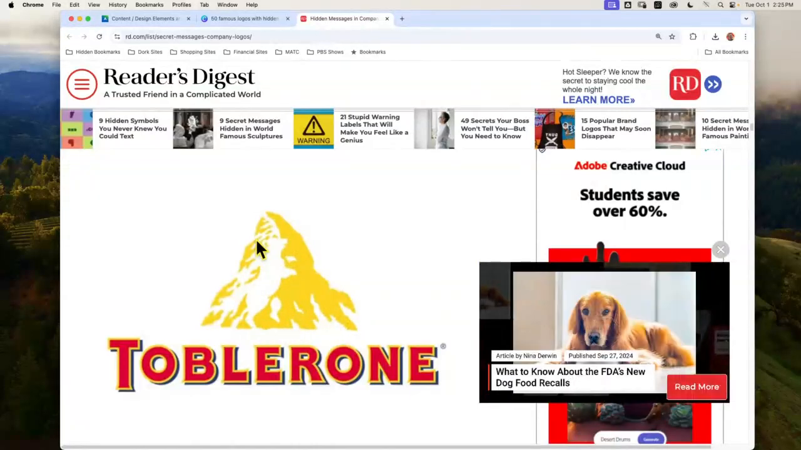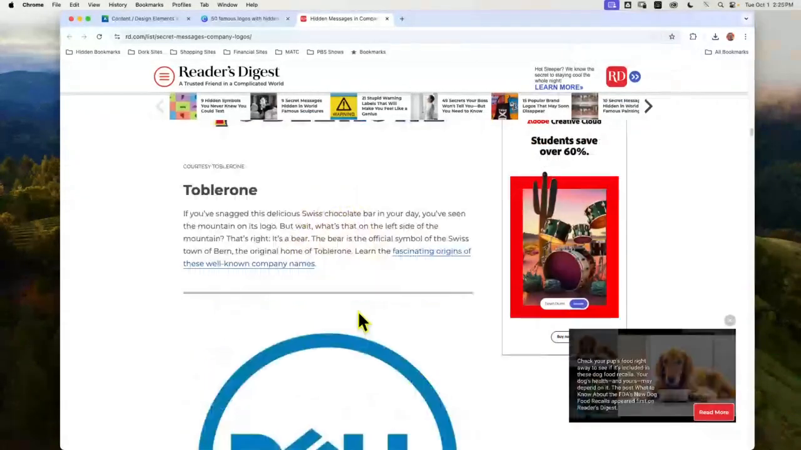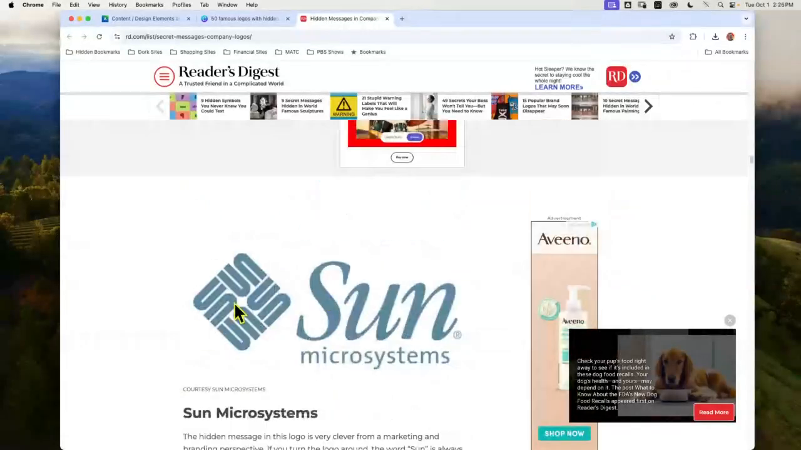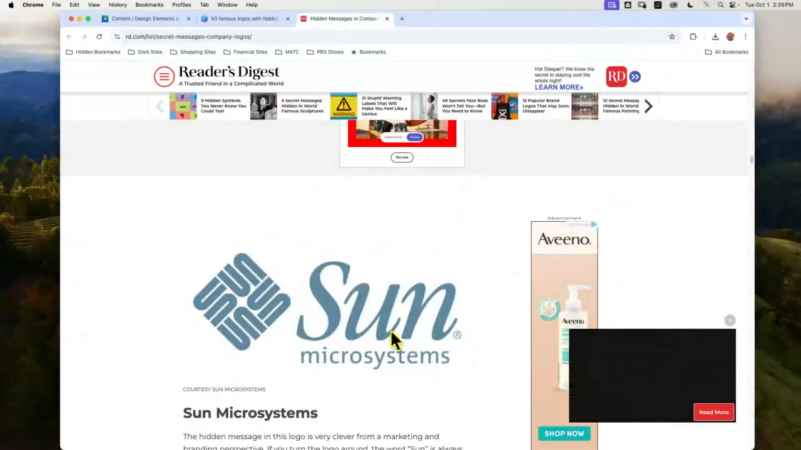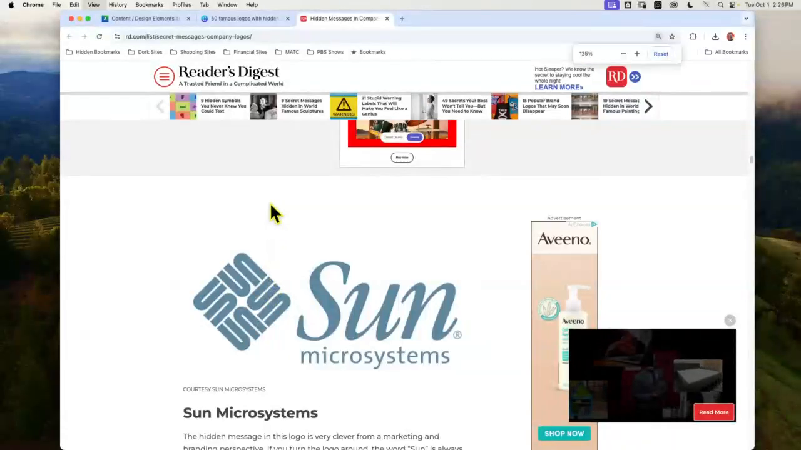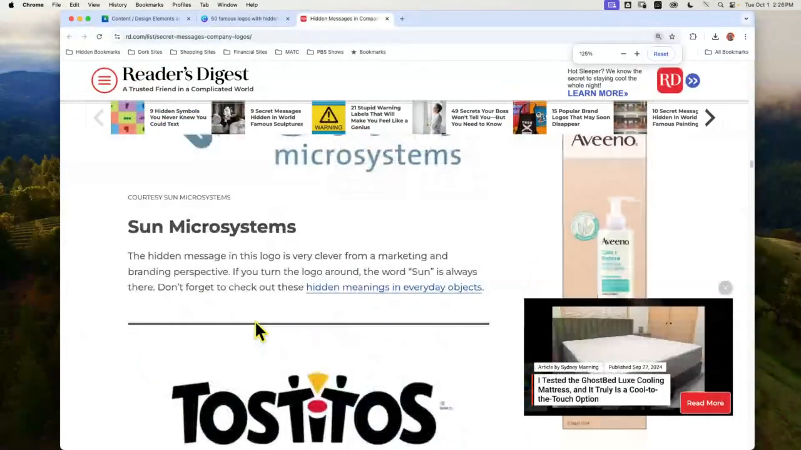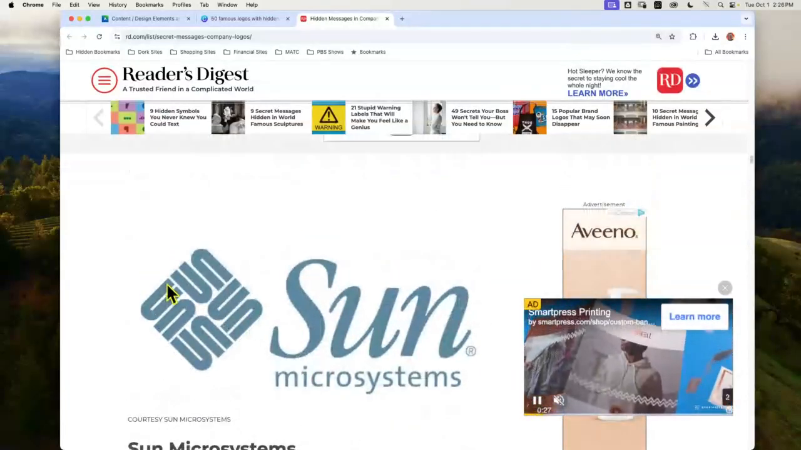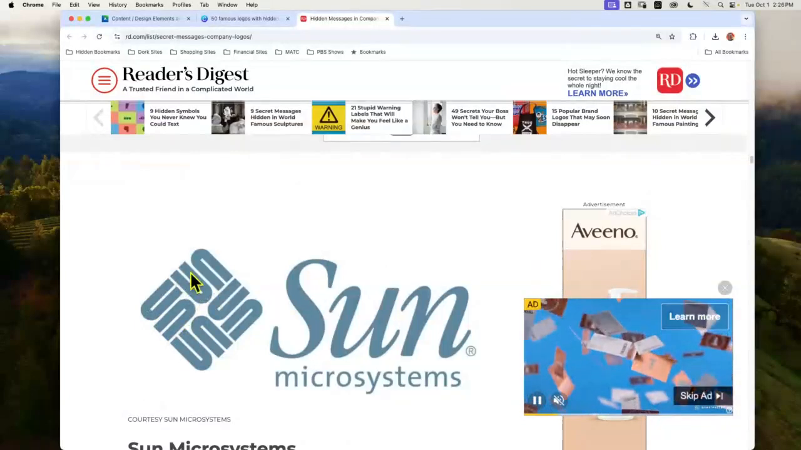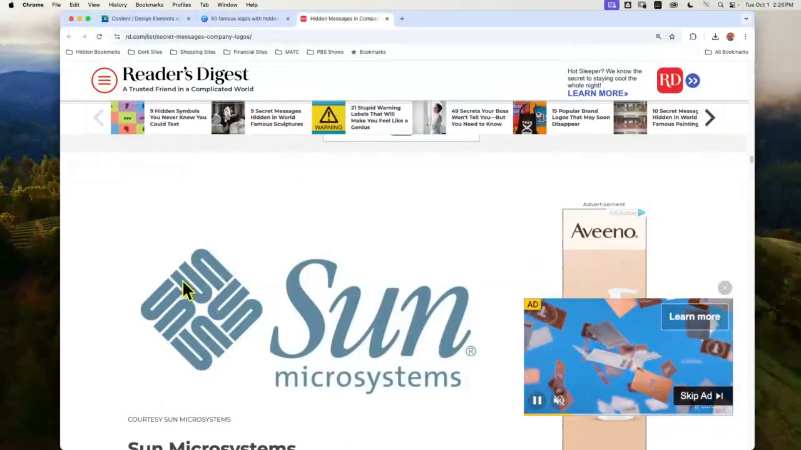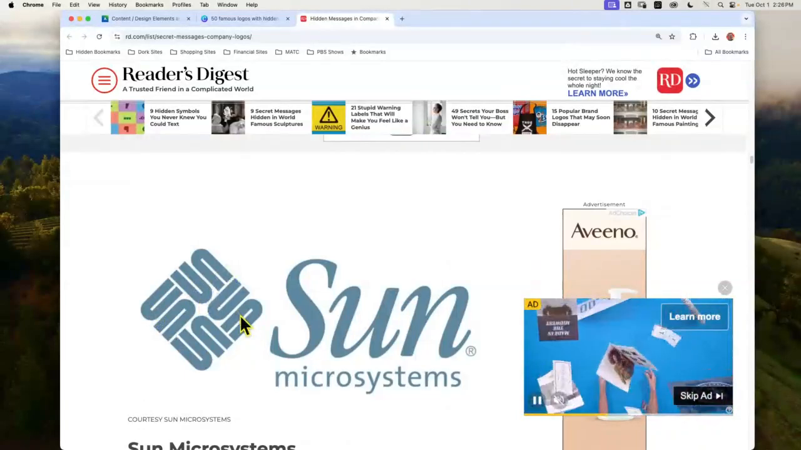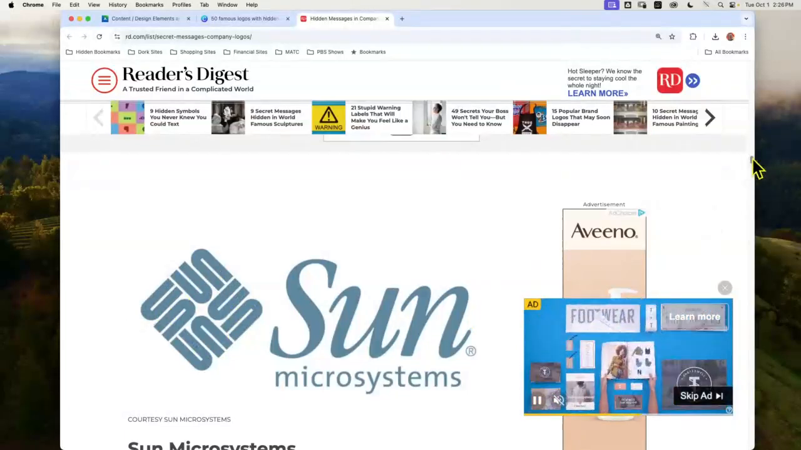Right there. That's a fun one. Let's see. That's not one. Oh, this is good. It's Sun Microsystems. But when we read it, if you look at this one, it's S, see the S, U-N, but they all combine. The positive and negative of this, is it an S or is it U and N? It just keeps flipping back and forth as you go around it. It's a brilliant logo right there.